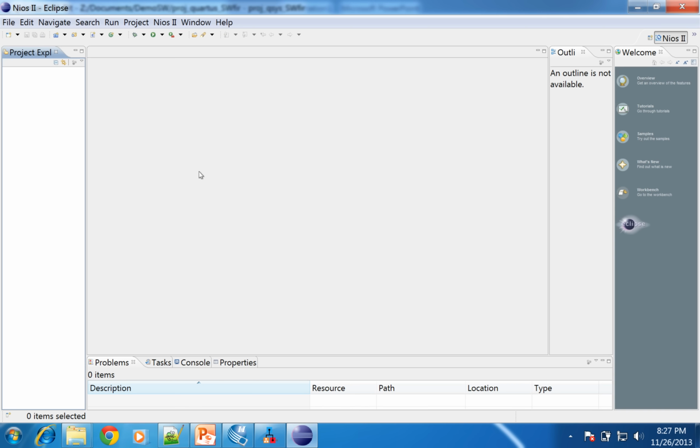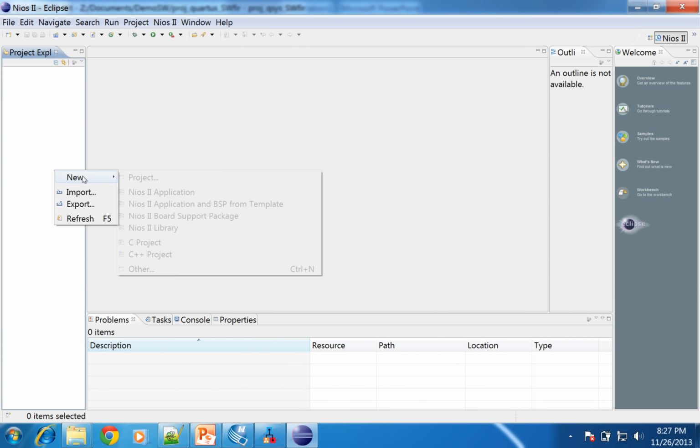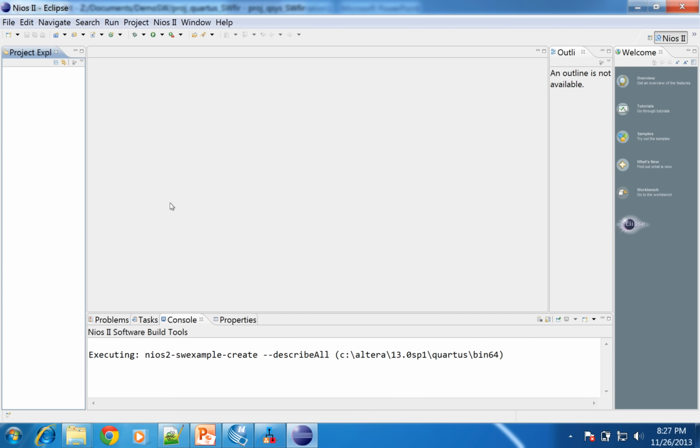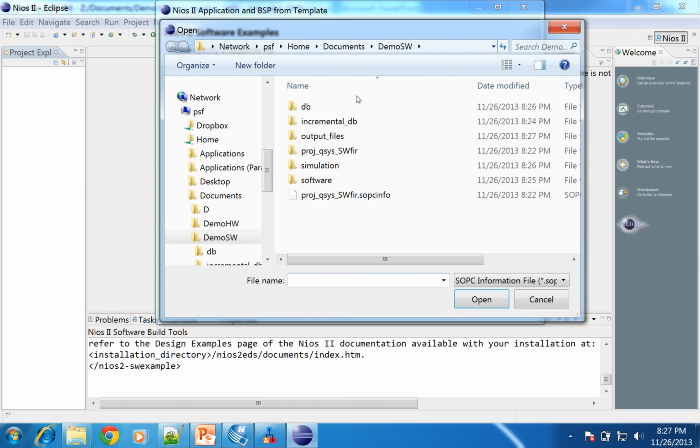Now we need to program the system for its proper execution. So this is our Nios 2. Let's create a new project in Nios 2. You need to create a Nios 2 application and BSP from template. Qsys also gives you a .sopcinfo file. This is basically the info file which contains all the details of the system which Eclipse needs to program.